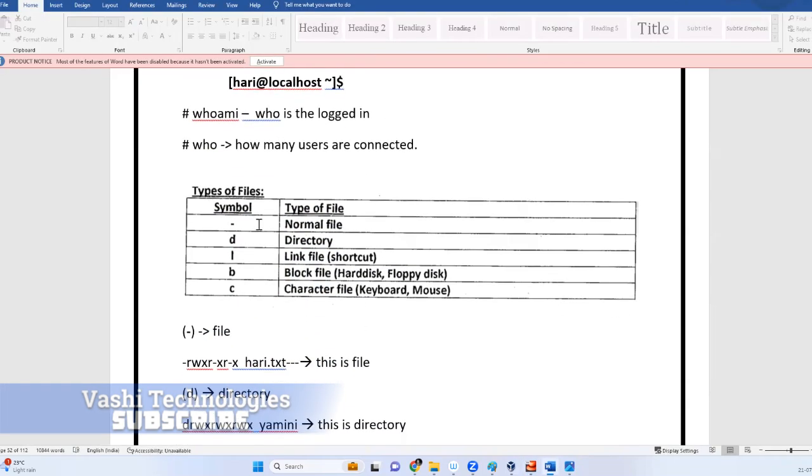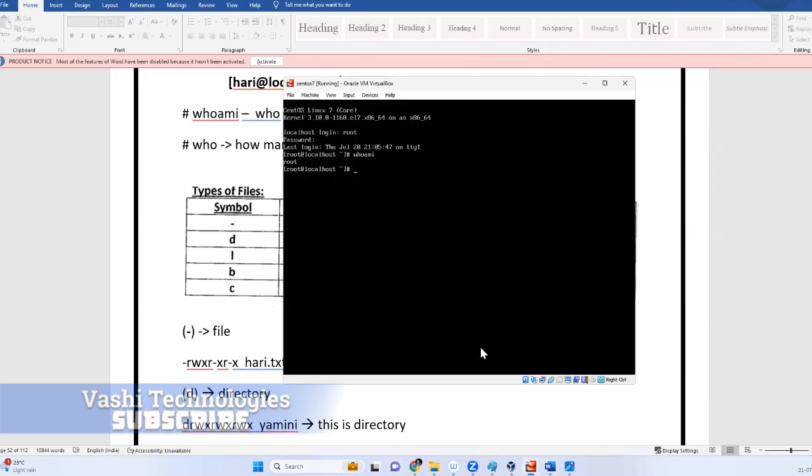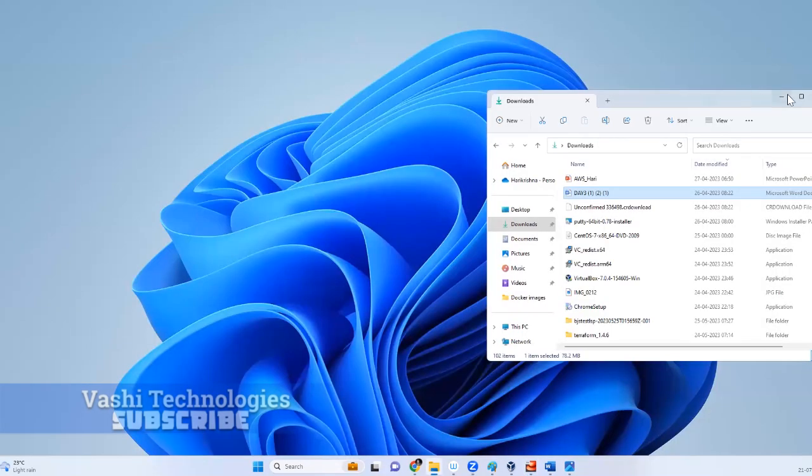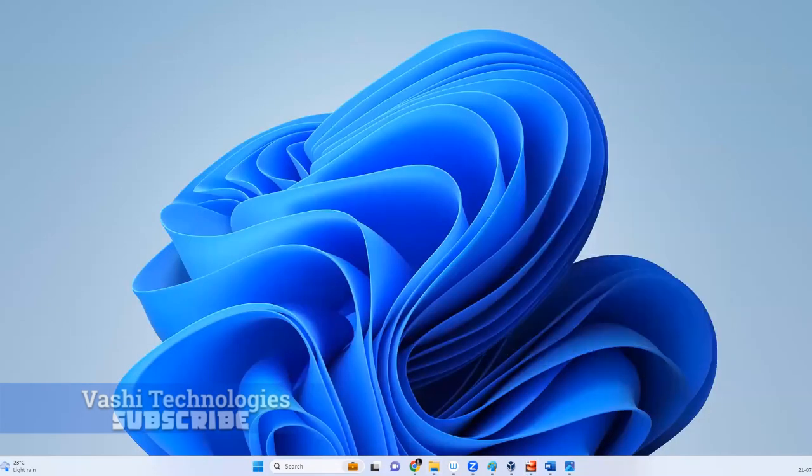Yeah. I have a doubt. What is a link file? Good question. So what is a link file?